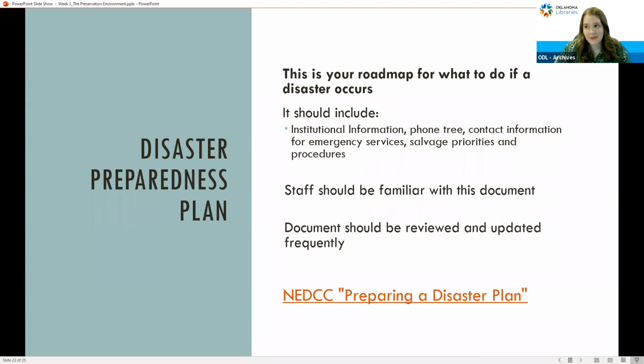So if something happens and you can't get into your building right away, when you are finally allowed into your building or into your collection storage space, what's the first collection that you're going to go check on? It's important to keep track of these things in your disaster prep plan. You might also want to include supplies, procedures, services, anything like that that could help.